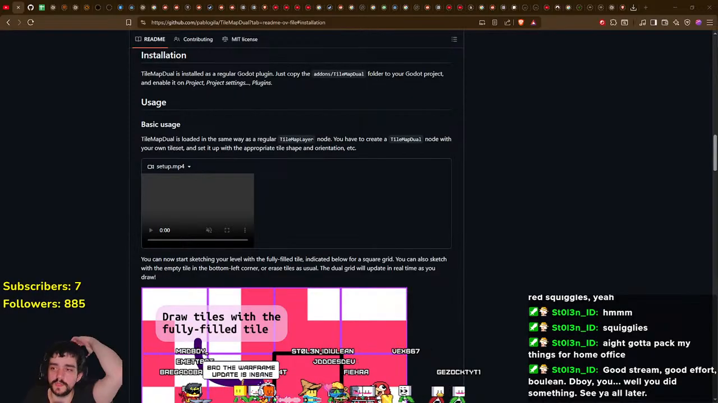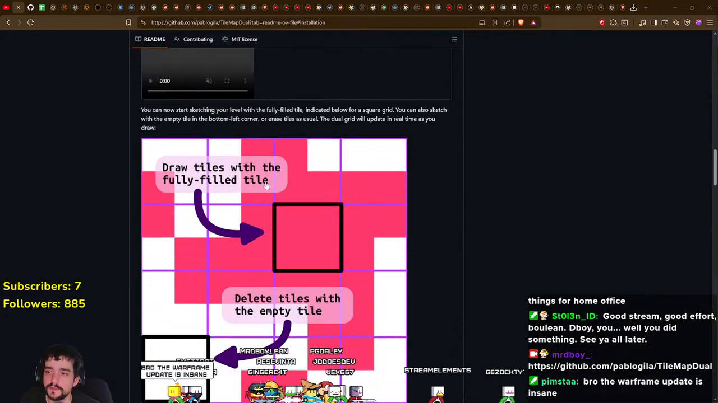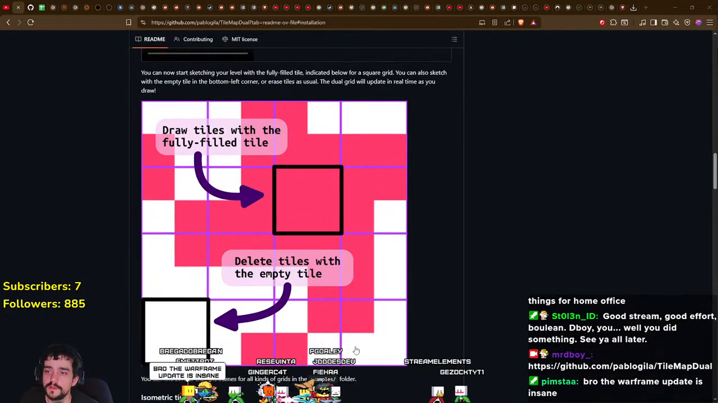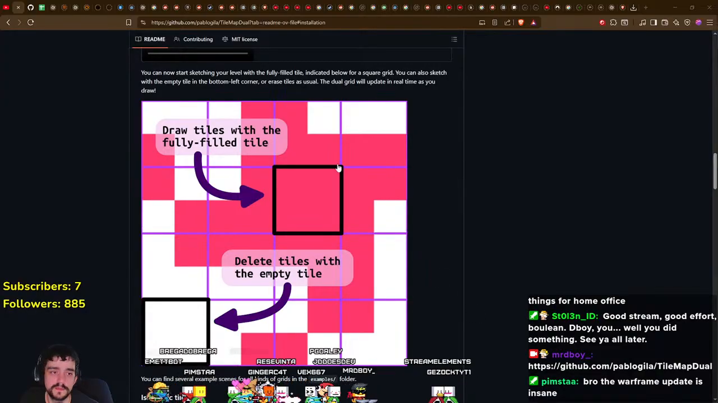It will also help you with drawing less tiles, right? Because you only need to draw this many tiles.